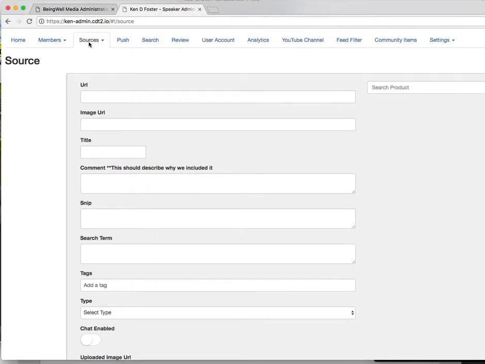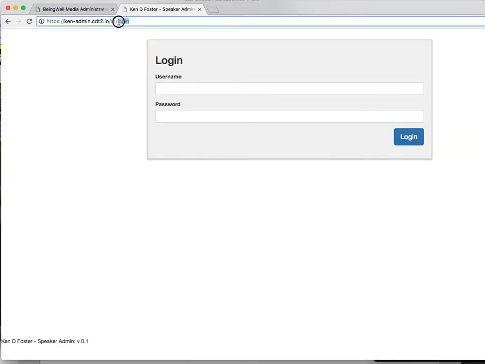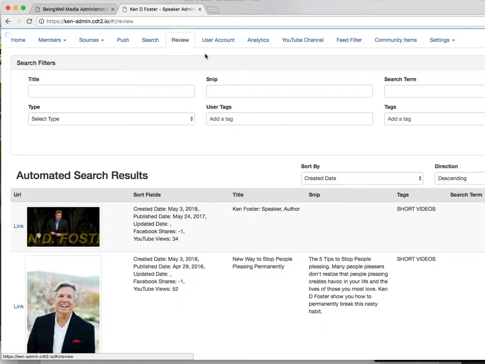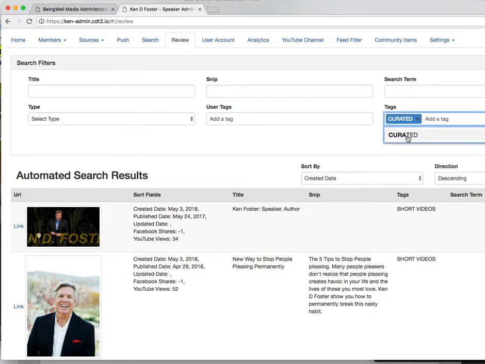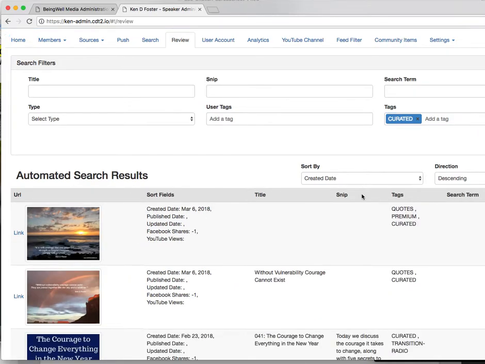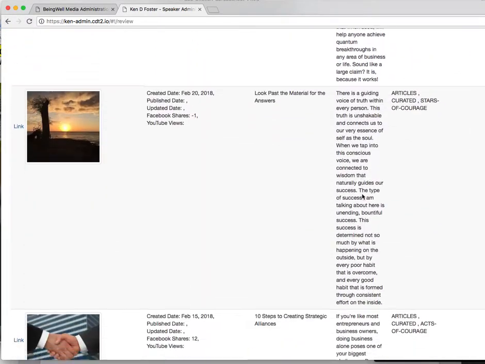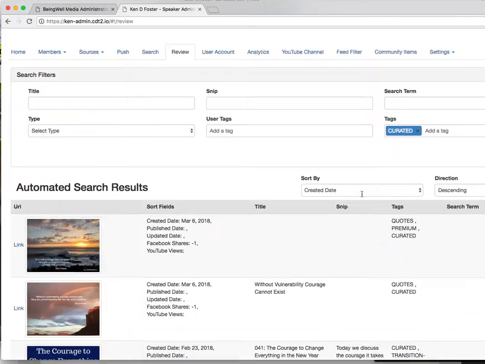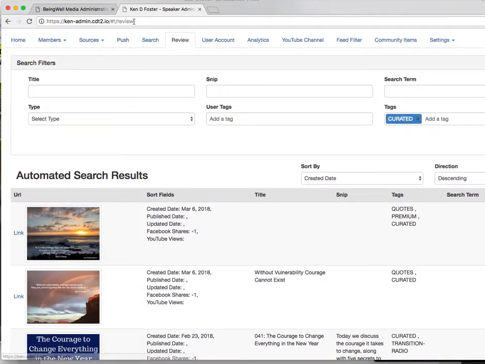So you log into the system and you go to the source page, and that's where you can input it. And you can always review what sources you have that's curated. So you look at curated. There you go. So all these things should show up. All right, but what we want to do is go into a source.